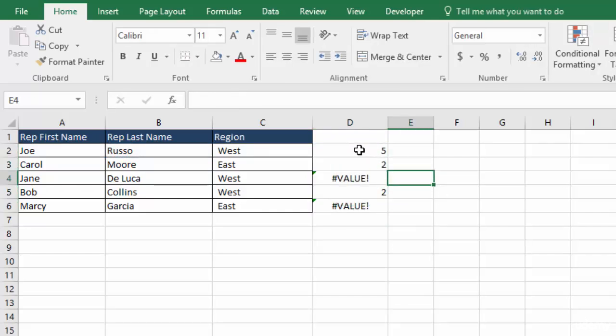And you can see that in this first one it found the O at the 5th position. In this one it found the O at the 2nd position. This one there are no O's. This one it found the O at the 2nd position, and this one there are no O's. So it brings back a value error.